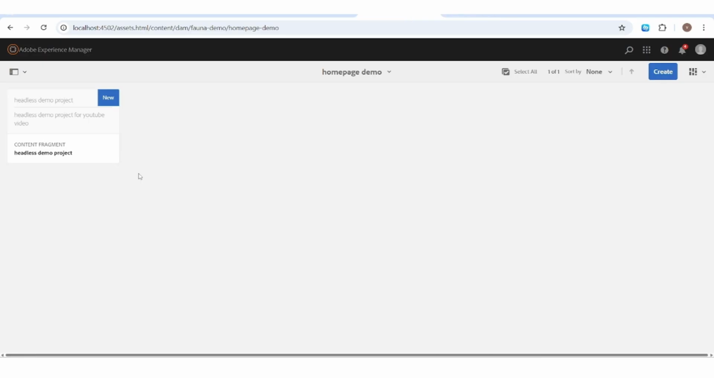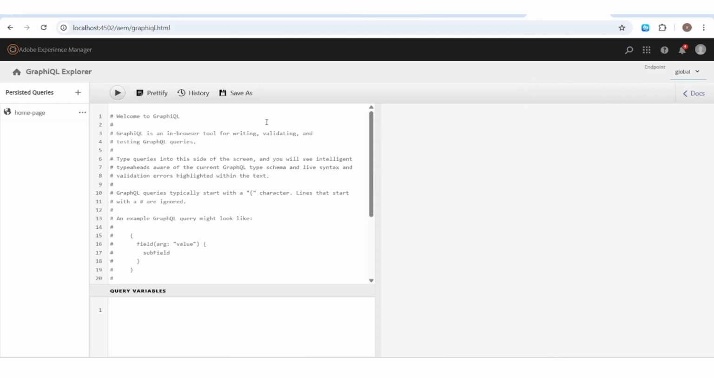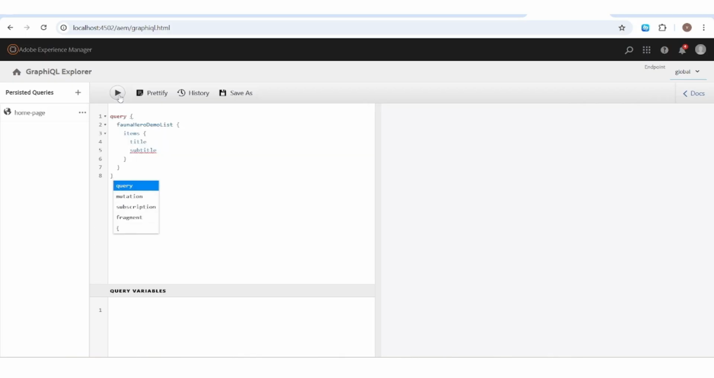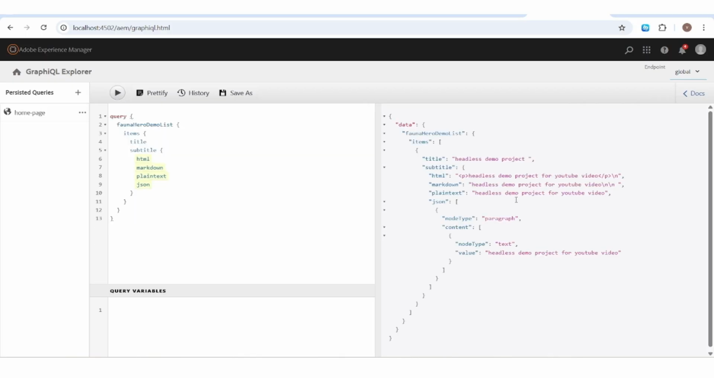Now I expose this content using AEM GraphQL. We will open GraphQL Explorer and write a custom query for our content to expose. Just run it. Yes. Here I test the GraphQL query and confirm that the AEM is running the content correctly.